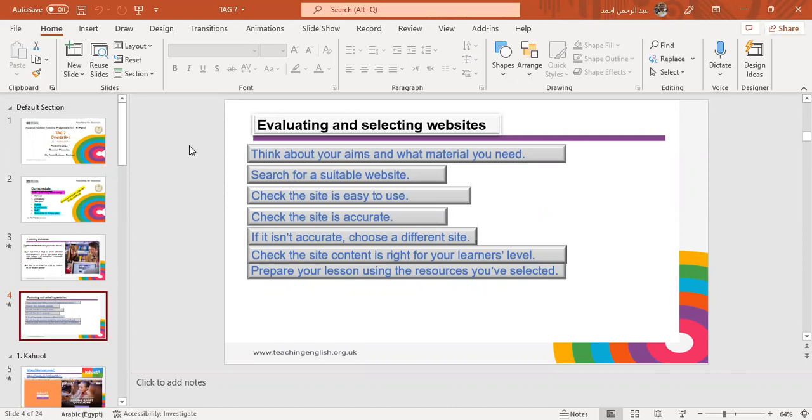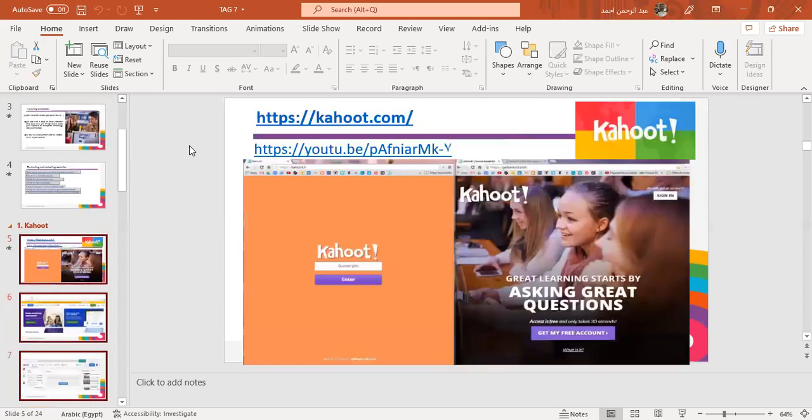Number 6, check the site content is right for your learners' level, because if you give them some high level of sites they couldn't deal with, it may give them a kind of frustration in using technology. Number 7, prepare your lesson using the resources you have selected, because you are selecting these resources to use them.